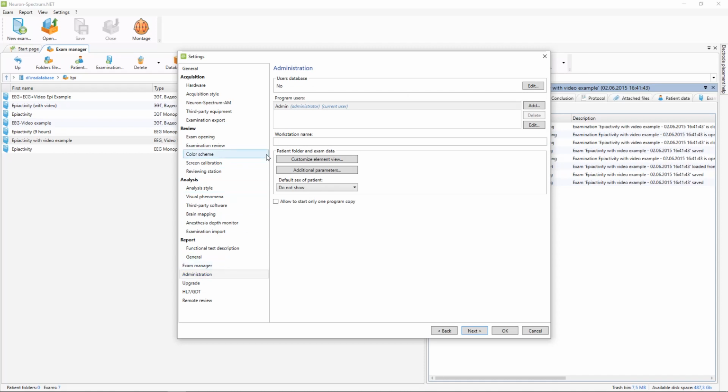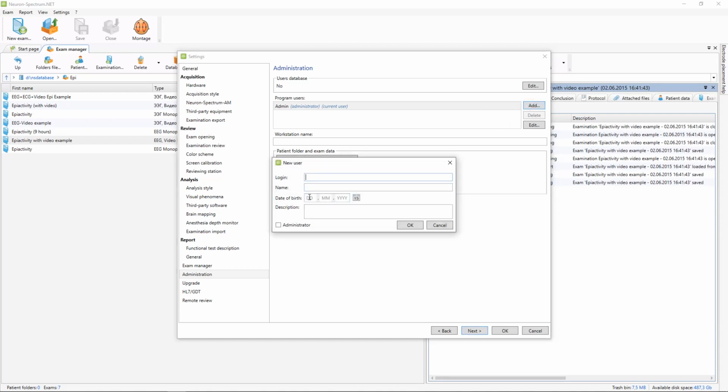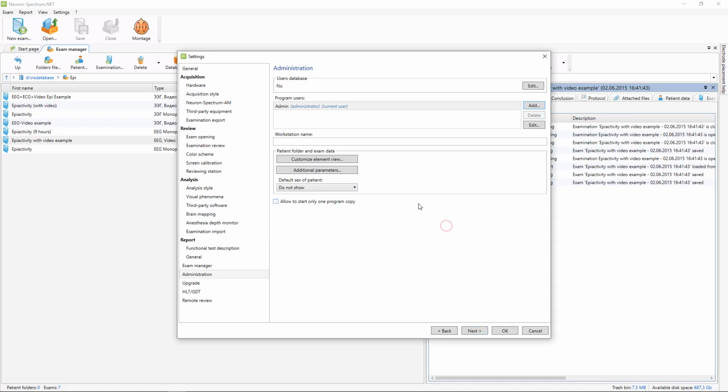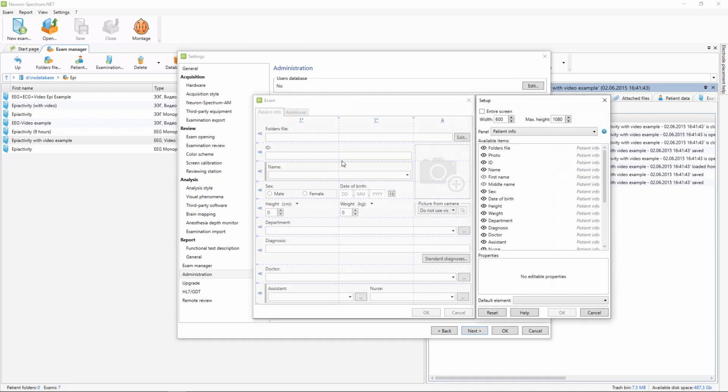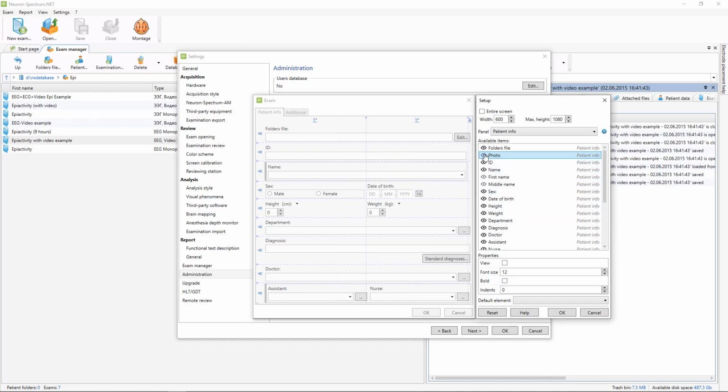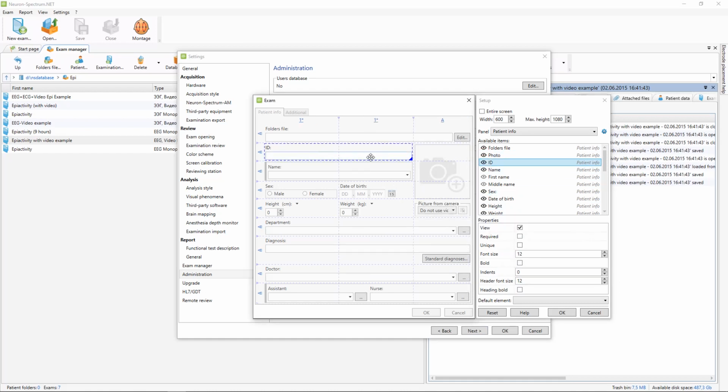On the administration page, you can add users of this software and set up passwords for them. And also you can customize events view. For example, you can fully customize the new patient window. You can make some elements visible or hidden like this. You can move some elements and change their size like this. And you can add your own elements to this window.